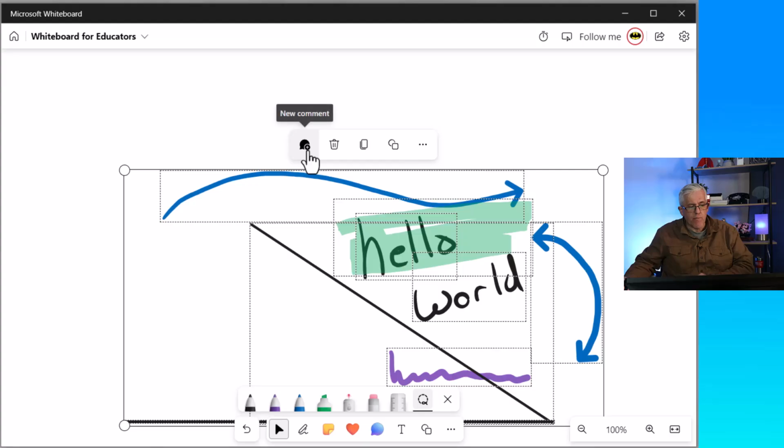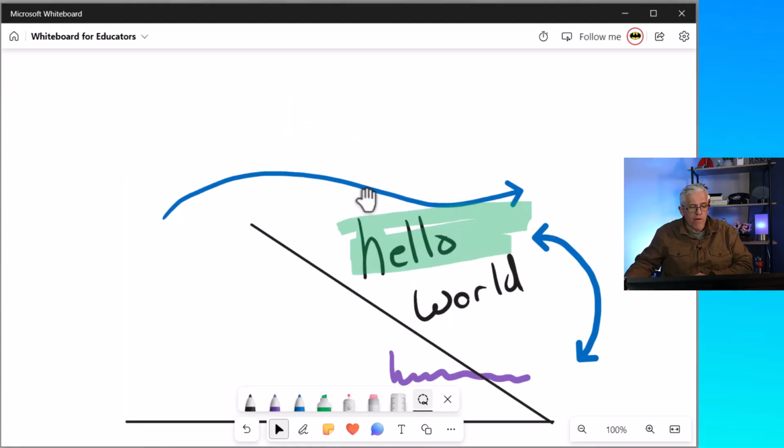I could put a comment on the entire set. I could delete all of the objects that I've put into the lasso. I could copy it if I want to make copies. And I can convert it into different shapes. And I could even go in and duplicate it or lock it on the screen. I find this quite useful if I'm teaching something and I want to make several copies and then annotate the different copies. Let me show you what I mean by that.